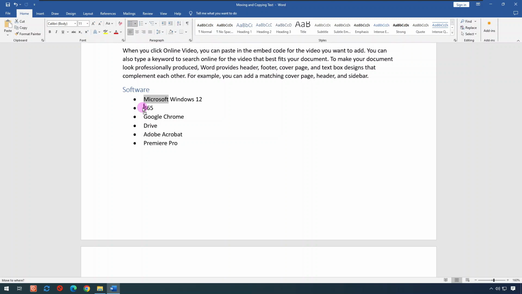But before you let go of the mouse button, I want you to press and hold down Ctrl. You can see the rectangle now has a little plus sign underneath it. Now when I let go of the mouse button, it actually creates a copy.